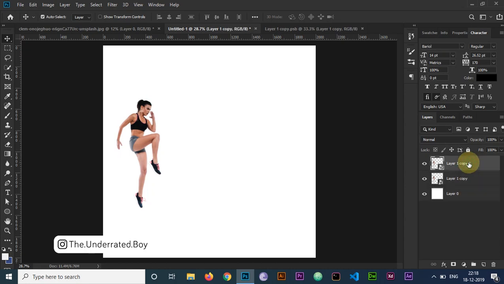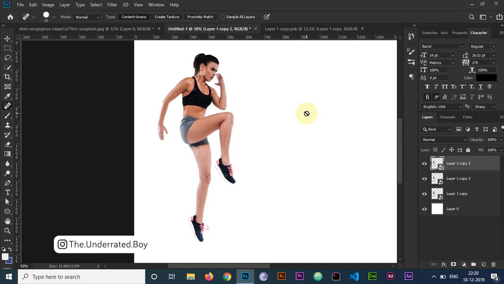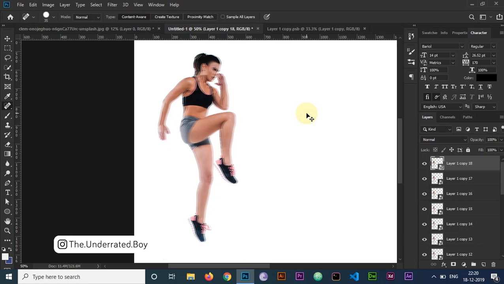Now click on the layer which we are going to work upon, and press Ctrl and the right arrow to move the object a little. Then press Ctrl plus J to make a copy of it. Now again do the same step. Hold Ctrl and Shift and the right arrow to move the object 10 pixels right. Now again press Ctrl J to make a duplicate copy.